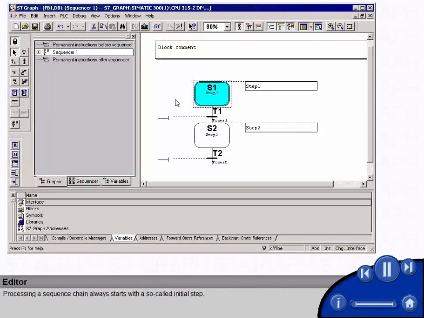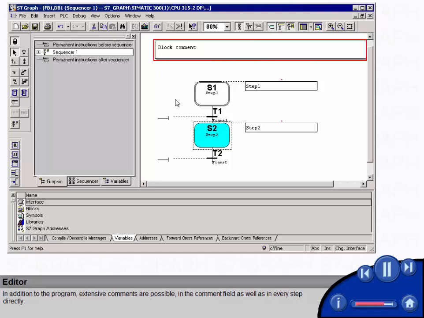Processing a sequence chain always starts with a so-called initial step. The current step remains active until the switching condition or transition, which may be made up of ladder or FBD elements, is true. Then the next sequence step is processed. In addition to the program, extensive comments are possible in the comment field as well as in every step directly.